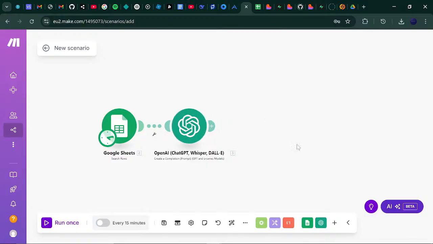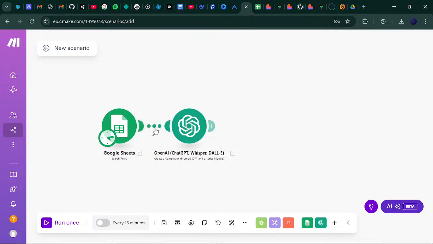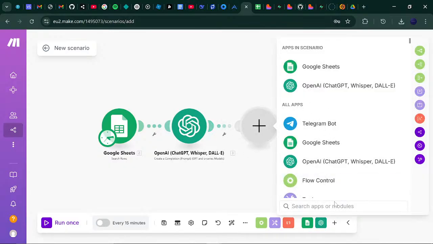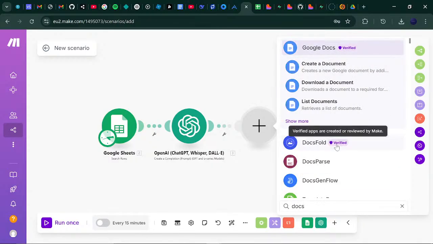So now we need to create the document. This searches this file and passes that data into this module. We've told the module what to do with that information. Now we need to create a document. So the document is a report, right? So when you click add, you can search for docs, Google Docs.